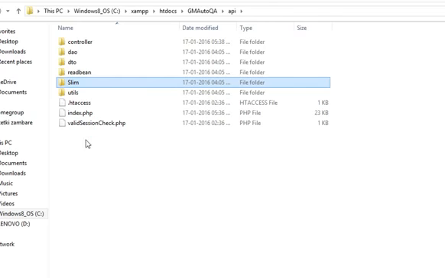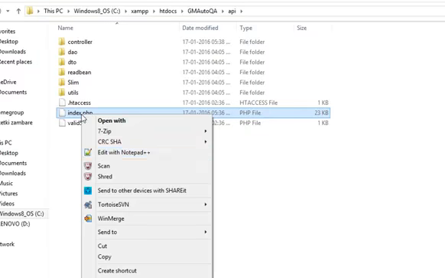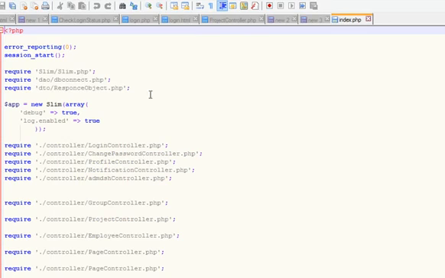After that, I have created a file called index.php. Inside index.php, I have set the error reporting to 0. I have started the session and then included the files like slim, which is the Slim framework file, and then dbconnect.php.